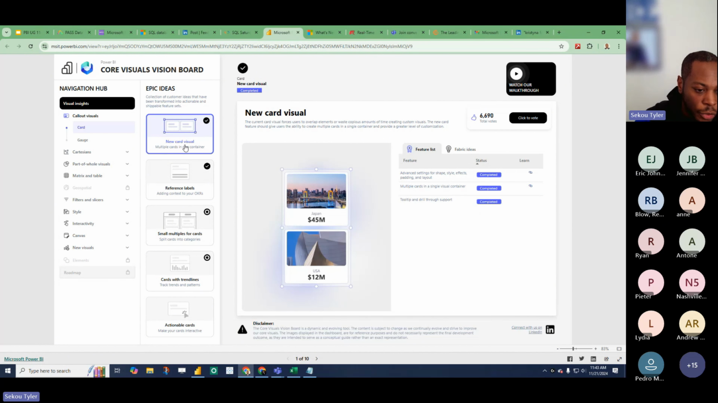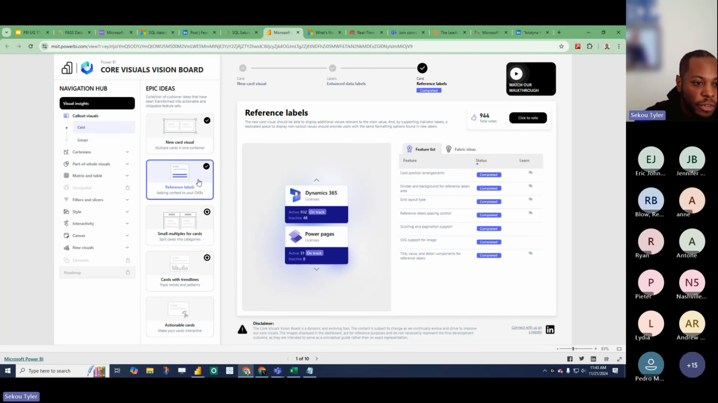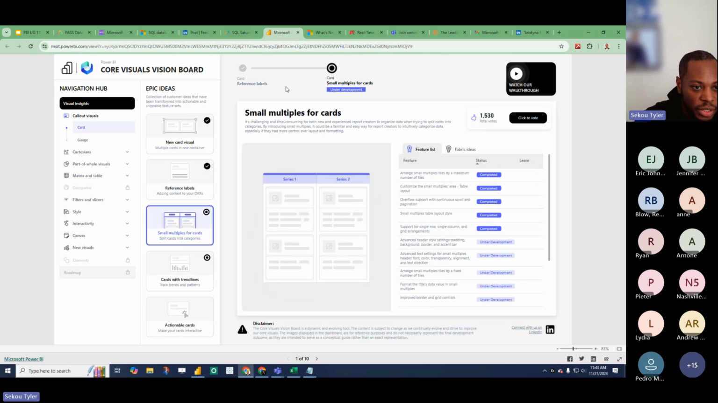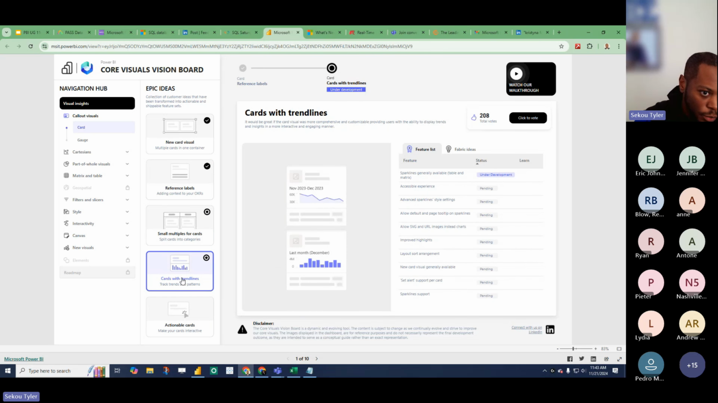So for this example, you have the new card visual, which came out sometime last year. But then you also see the total votes from the community, and if you want to vote on it as well, it'll take you there. Then you have the reference label, and you can see the timeline of where it was at, labels, and then was it completed. So here, you can walk through different things and see what's in development and what's not in development. And I think it's really cool how they have it categorized as well.